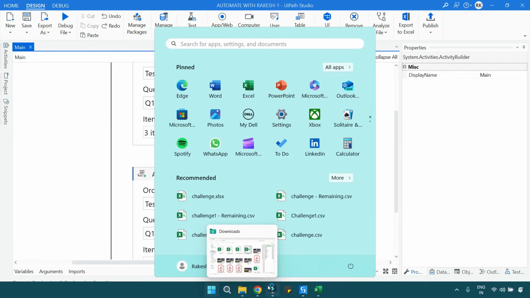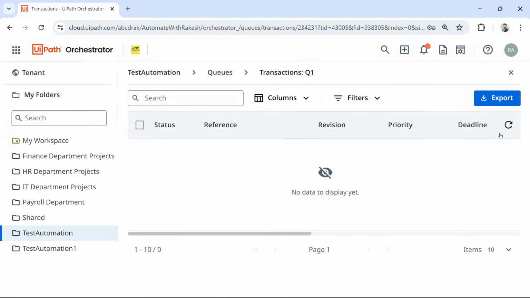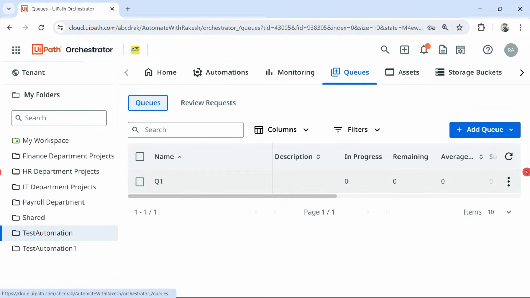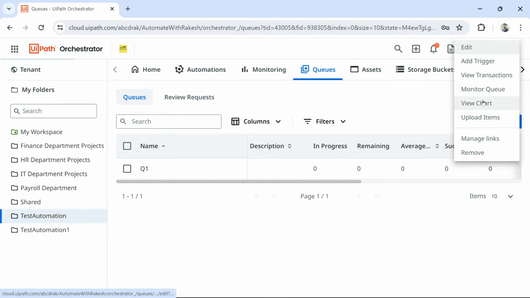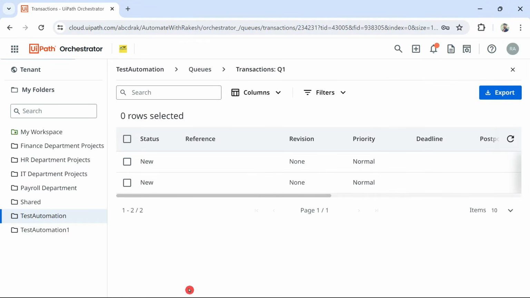Next question that comes to our mind: okay, it got uploaded, now where will it appear? So let's again go back to the queue. This is the queue, and you can refresh it. Once you refresh, click on these 3 dots and go to view transactions. Now you see there are 2 data. How many data are there? 1 and 2.